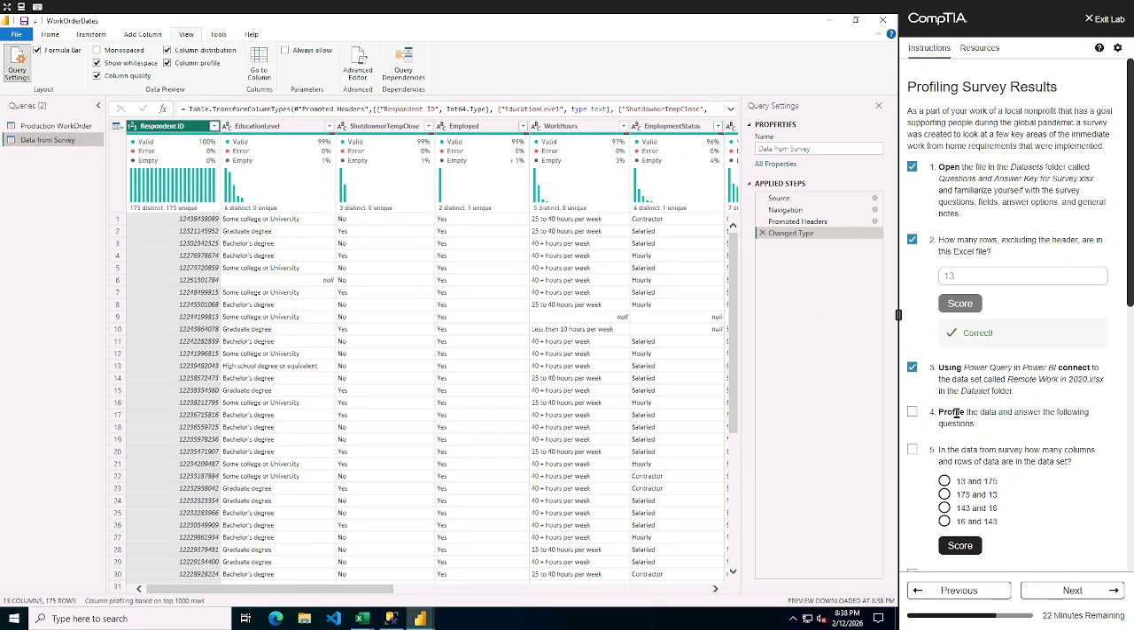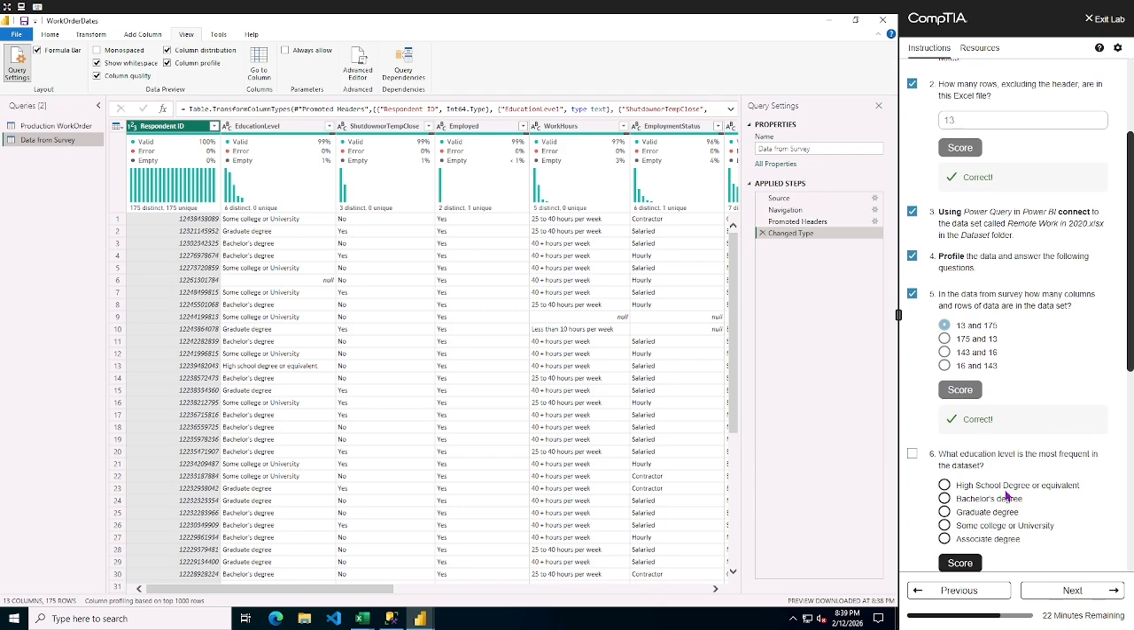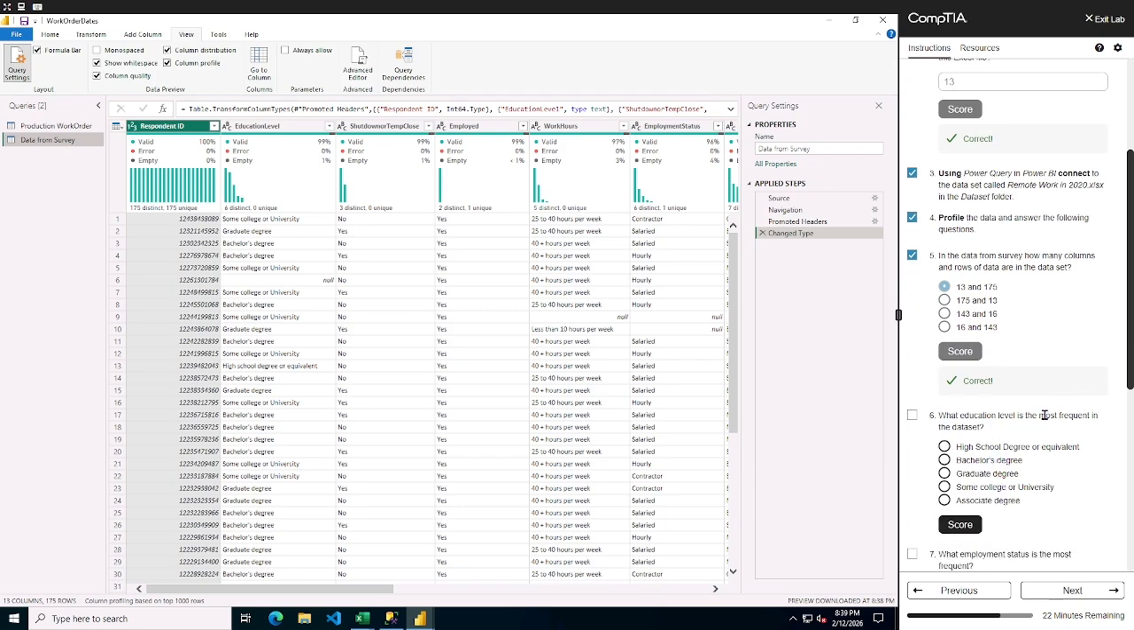All right, so in the data from the survey, how many columns and rows of data are in the data set? So you can look down here at the bottom, 13 columns and 175 rows. Okay, how many columns and rows? So columns is 13, 175 rows. So here it's got it backwards, so I want to make sure we answer the right one. Okay, correct.